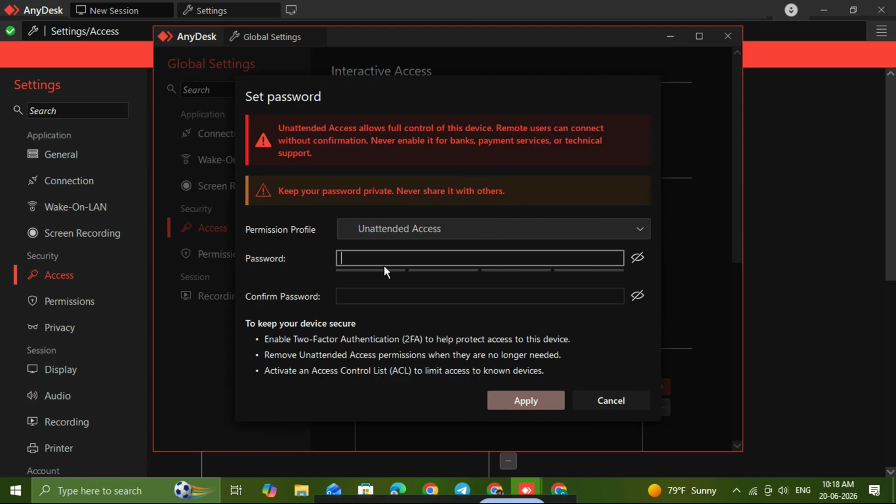A password field will appear, and this is where you need to enter a secure password that you'll remember. Make sure it's strong enough to protect your device, using a mix of letters, numbers, and symbols if possible. Once you've typed in your password, click Apply to save the changes. This tells AnyDesk to store the unattended access password on the remote device. After that, your remote computer is ready for password-based access whenever you need it.